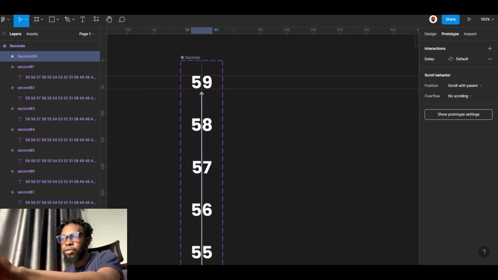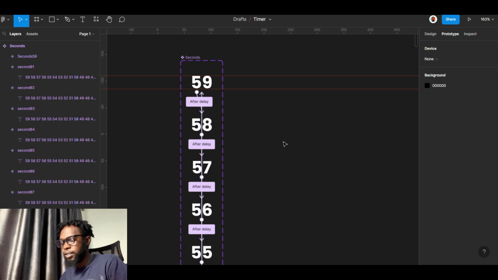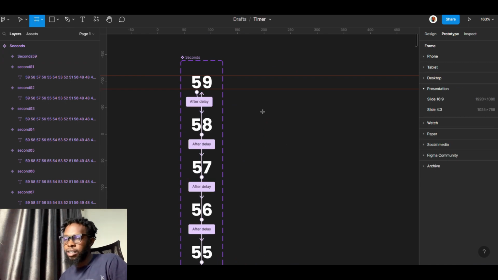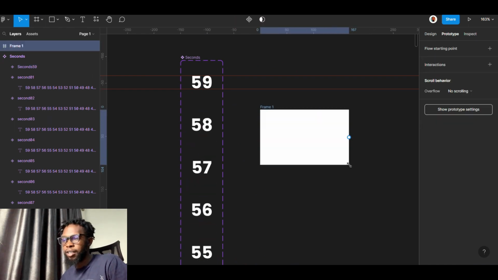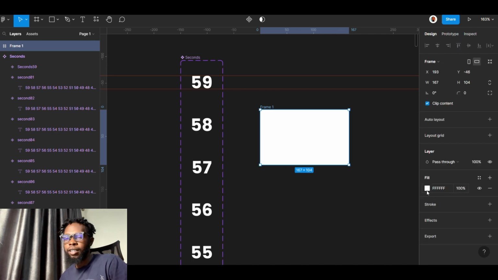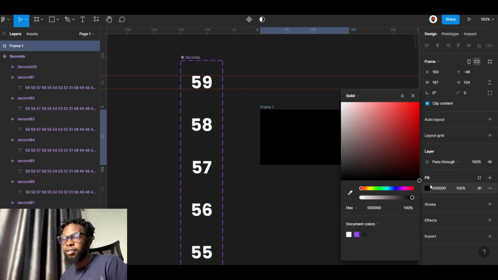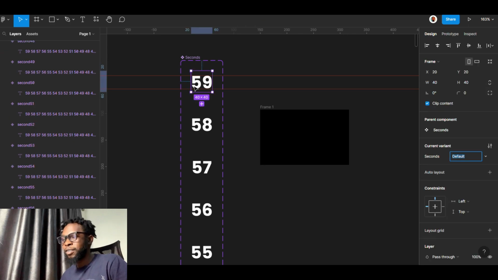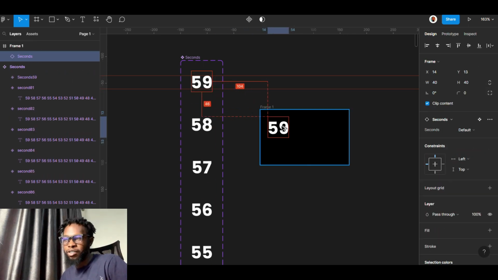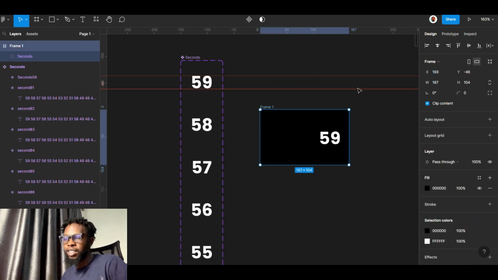So let's see what our seconds will look like if we decide to test it. Let me draw out an imaginary frame here. It's not an imaginary frame, it's a real frame. But then it's not the frame we are going to use to work on our timer. We might even use it. Who knows? Let's see how it goes. Let's play this, and we'll see what happens.